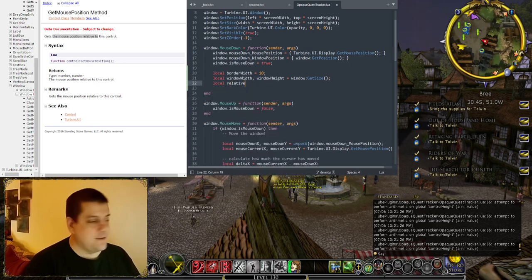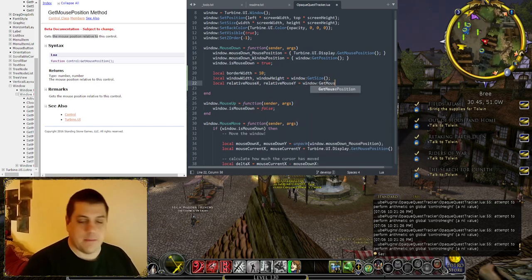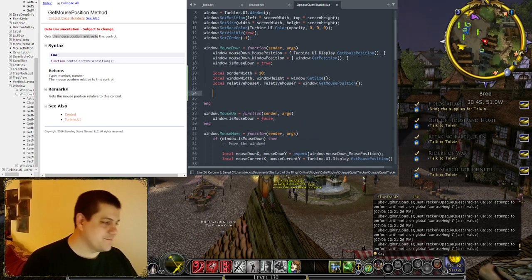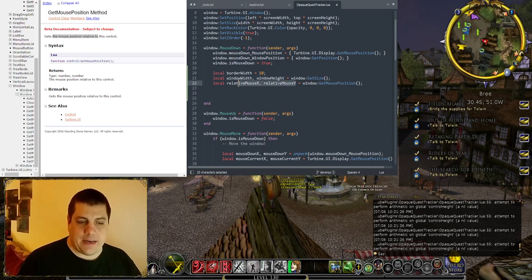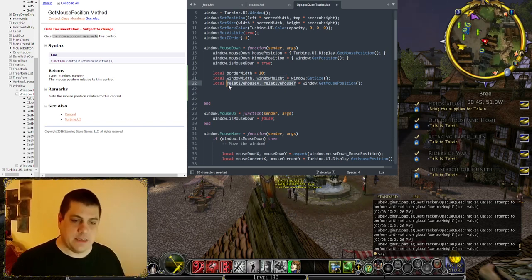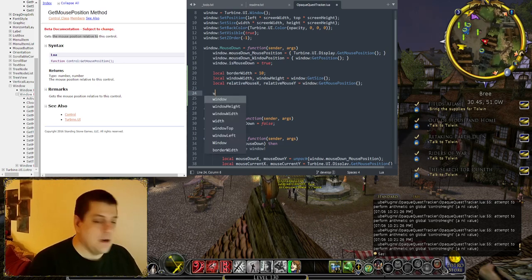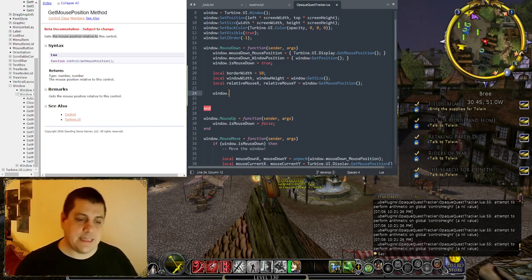So relative mouse X and relative mouse Y equals window:GetMousePosition. Awesome. So we know how big the window is, and we know where the mouse cursor is relative to the window. So we should be able to do everything from here. So again, we could store this in a couple different places. I'm just going to tell Lua to stick it with the window because it's window relevant.